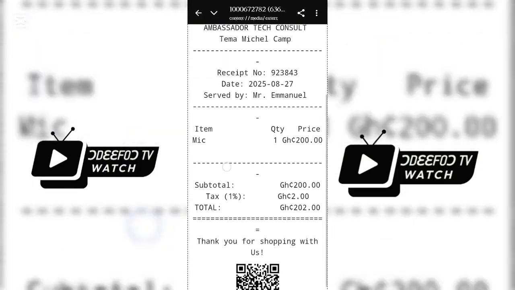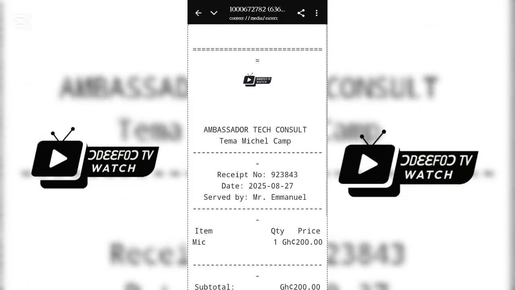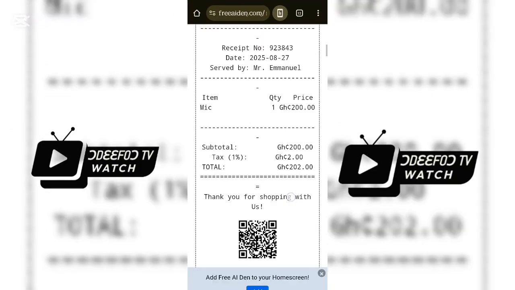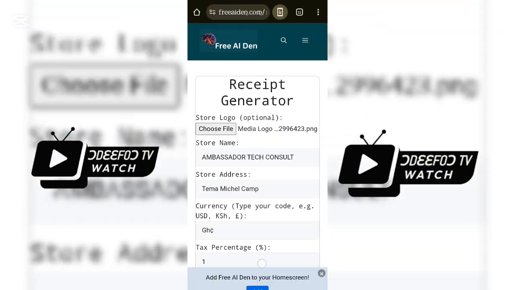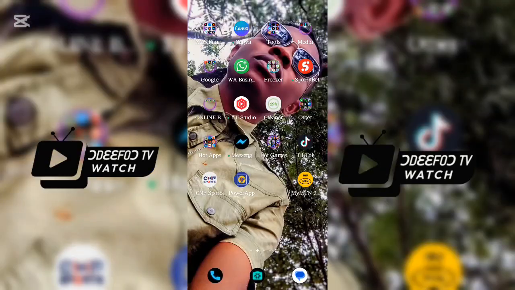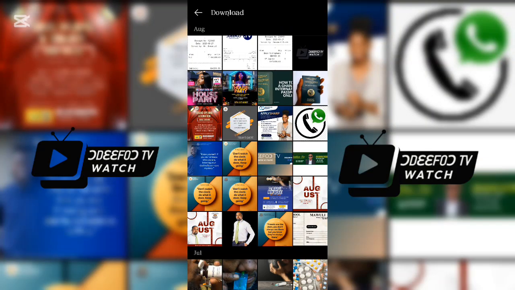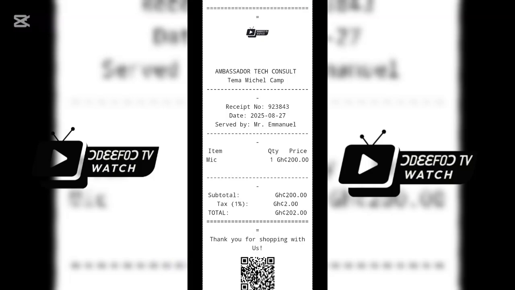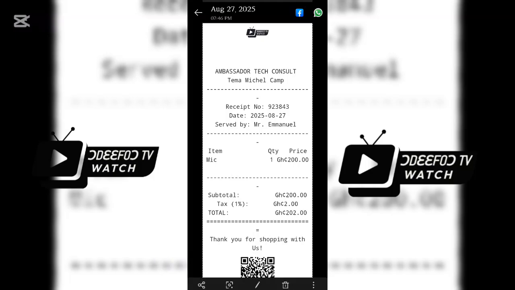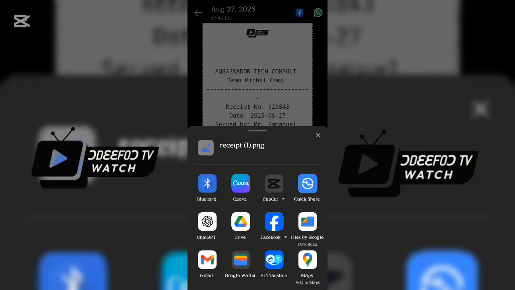So with this, you can send this receipt to your customer. Let's go to our gallery and see if we will see this receipt in our gallery. Here it is, I see the receipt. So if you have your receipt like this, you can send it to your customers.